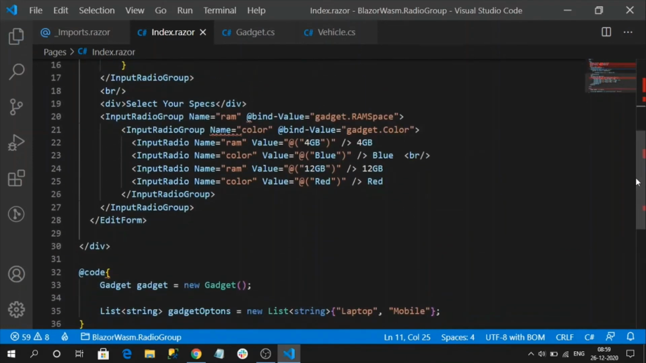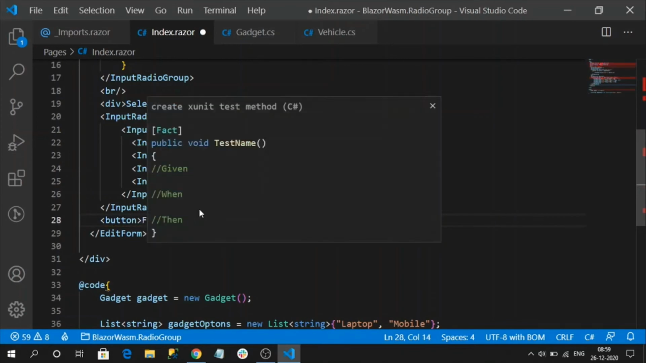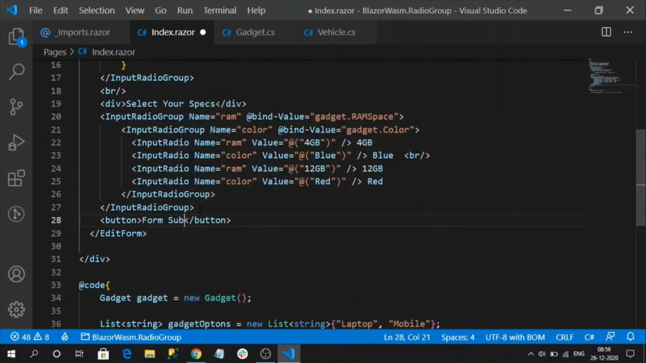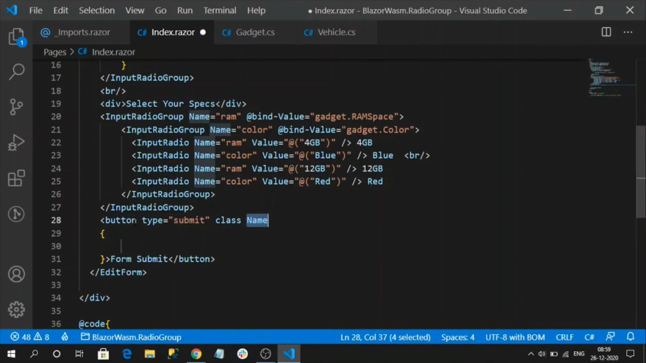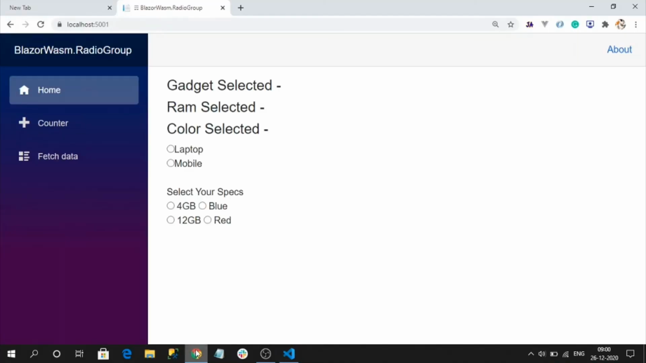To trigger validations, we need to create an input button, and the type should be submit. Okay, let's check our output.